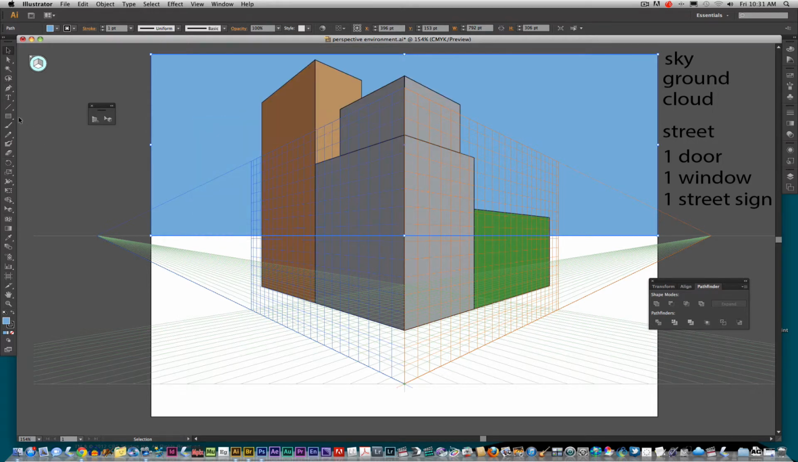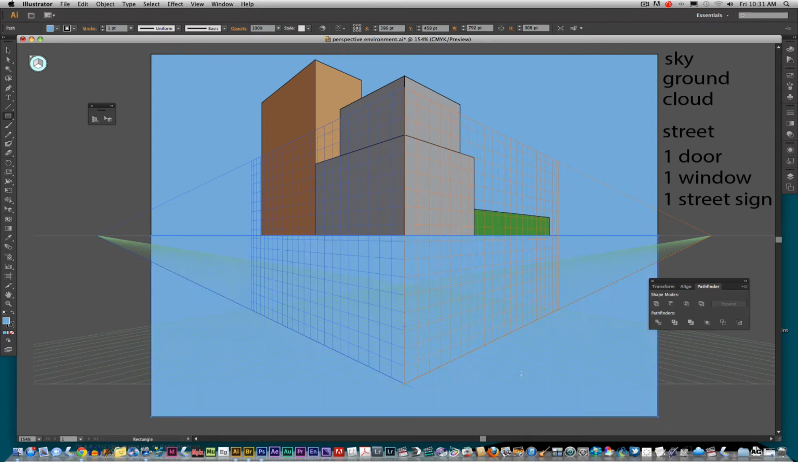Next thing I'm going to do is the ground. That's the second thing. So I'm going to get the rectangle tool, and start here where the horizon line intersects the left edge of the artboard, and drag down to the bottom right corner of the artboard, trying to match that up as best I can.